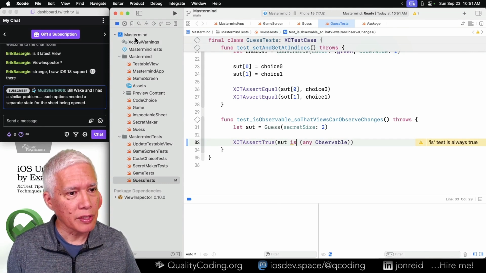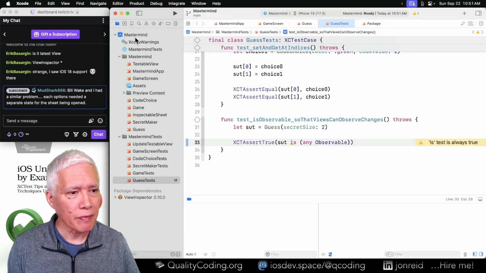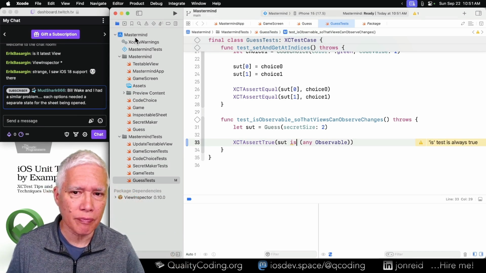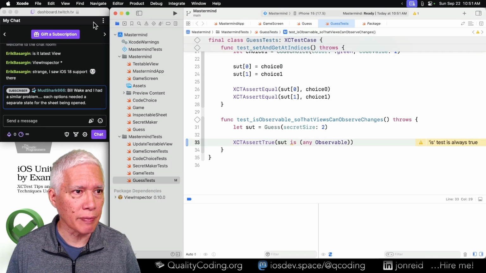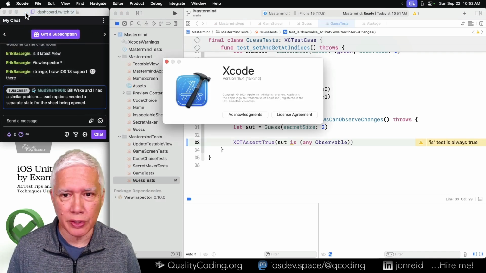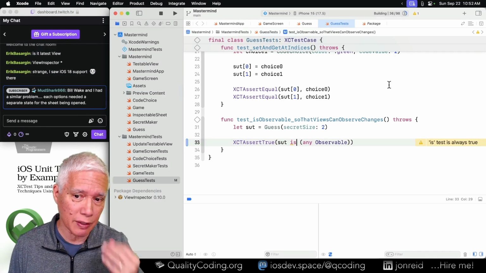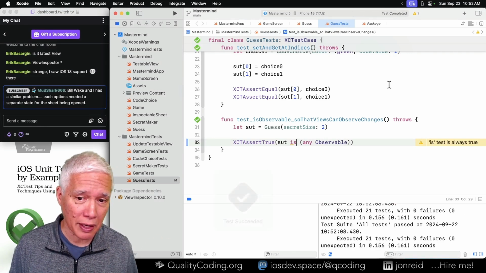Bill Wake and I had a similar problem. Each option needed a separate state for the sheet being opened. It must be maybe a change in behavior, which happens. Let's see. Let me make sure we are okay on 15. We made a change in 16 to keep it happy. There, test pass.